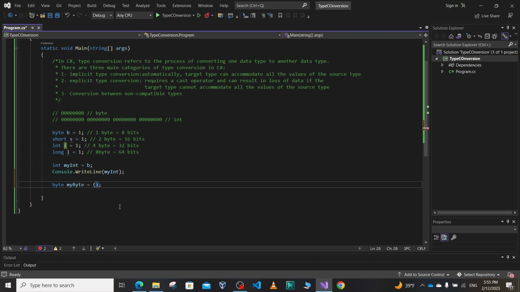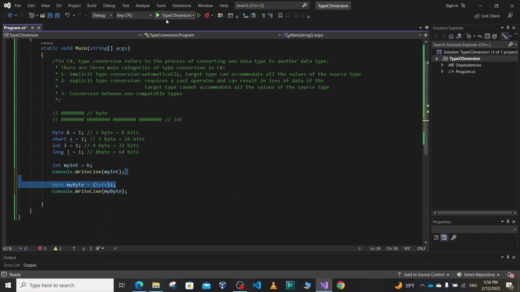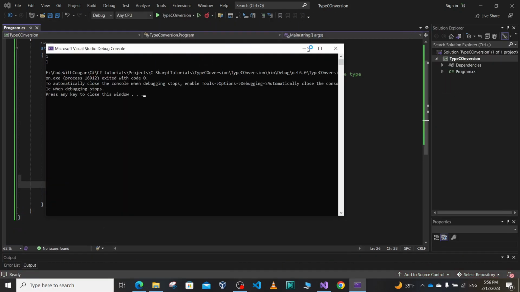So inside the parenthesis we write byte. So right now the compiler doesn't give an error. Our integer is converted to the byte type, and the error is gone. If we want to print my byte, we can see that 1 is printed.